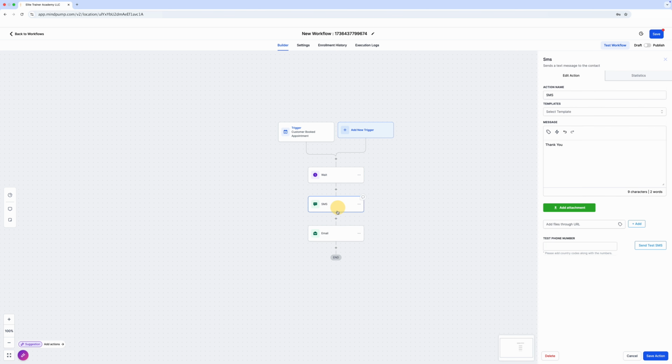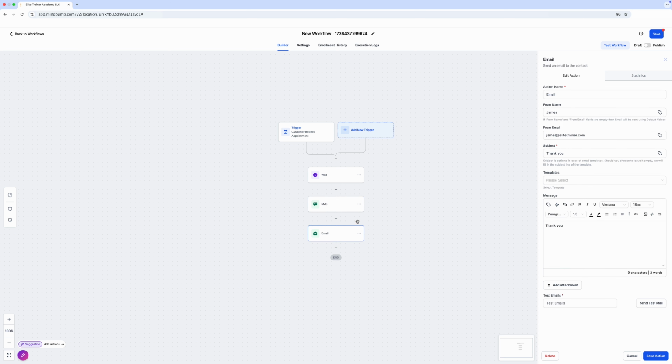So inside of this SMS and email could be links to book another call. It could be resources that they can use and that you might have run through after the call. It could be anything that you want to set up that can just be automatically sent out to the prospect without you having to manually do it and waste time every single time and every single call sending those things out.